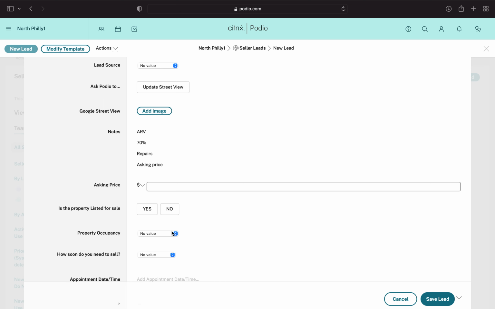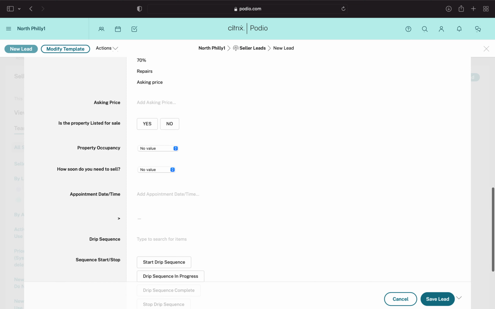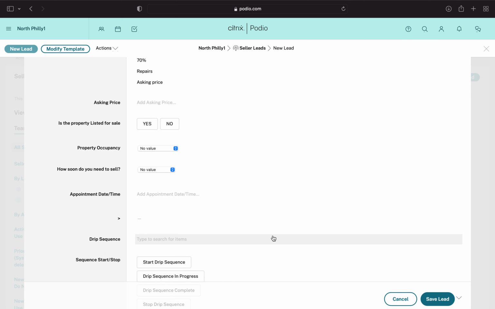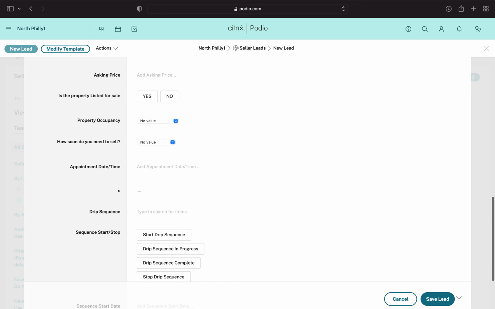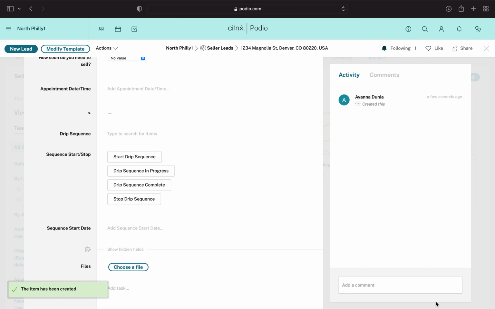Is it already listed? You want to know if it's occupied. All of these. If you can make an appointment, I would love that. So if you can't get an appointment, you add the appointment date. All right, I'll send you my schedule. I'm pretty much free every day except Mondays and Fridays. Not free, but I will make time. Okay, and you're gonna save your lead, and that's that.